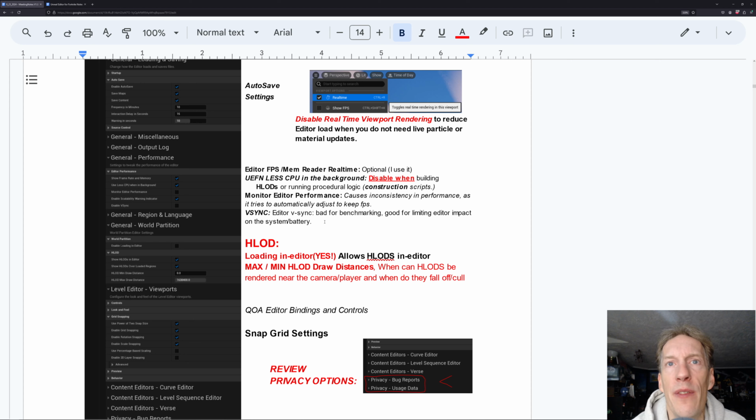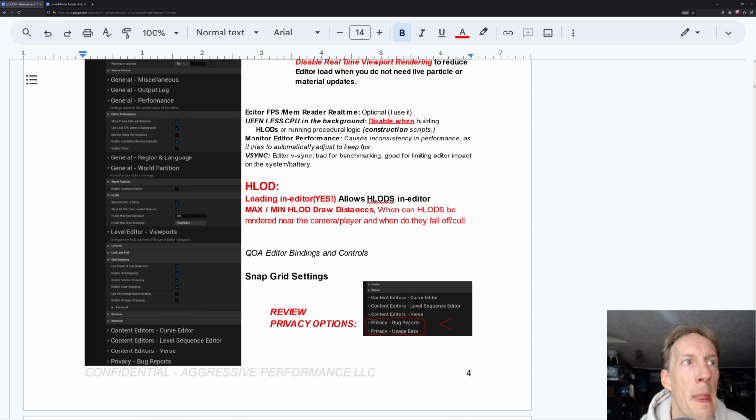VSync, editor VSync. It's locking frame rate. It's trying to get rid of tears from rendering if you're producing not enough frames to match the rendering piece. So you can turn on VSync for the editor.